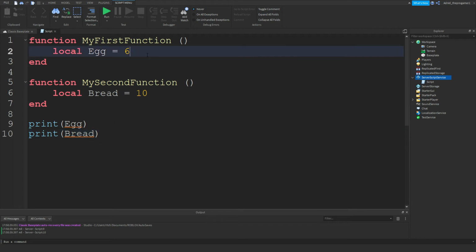But why? Because the variable of bread and the variable of egg are locally scoped. Okay, so locally scoped. So that's why it doesn't print. It just prints nil instead of giving an error.